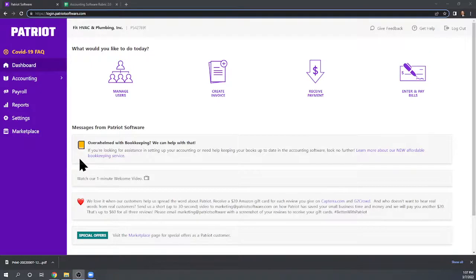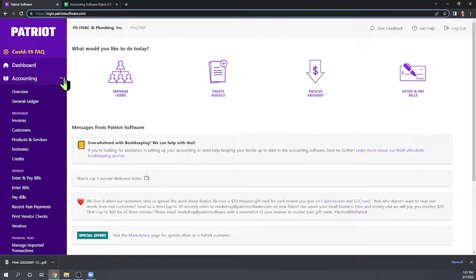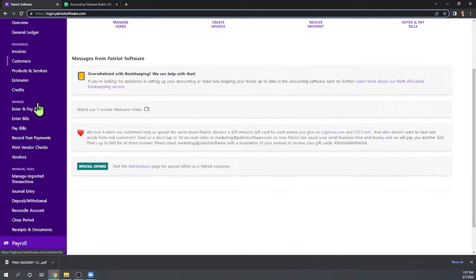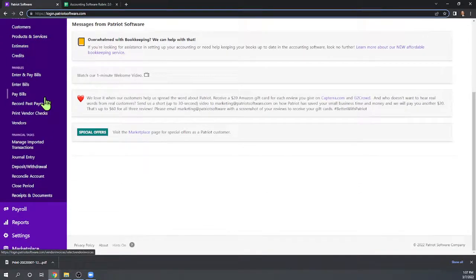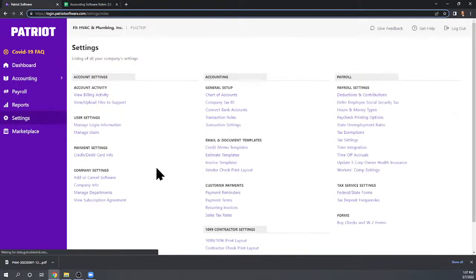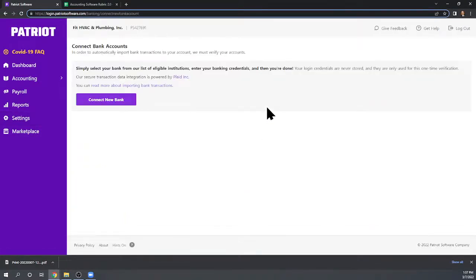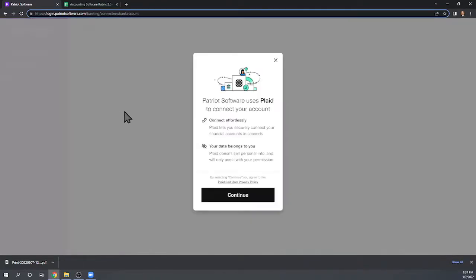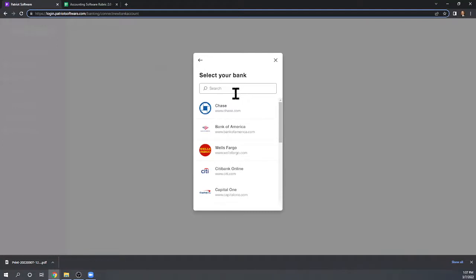So let's go to our accounting features. Let's see, maybe it's under settings. Connect bank accounts here. So under general setup, let's go to connect bank accounts and connect a new bank. Okay, so it tells us which service they use to connect your bank. Let's assume we go with Capital One.